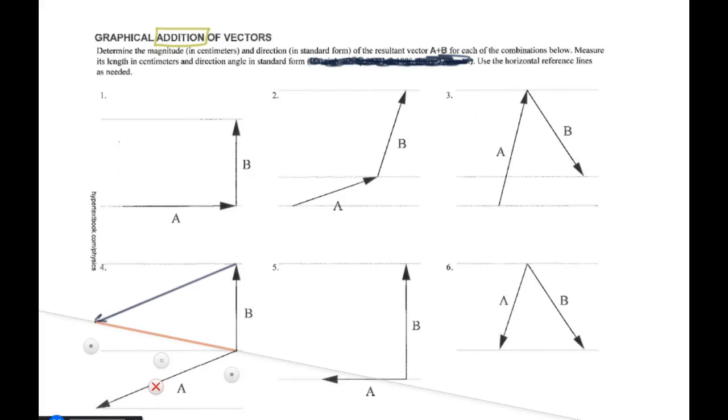Right here, which gives me the representation B plus A. So I would need to measure that length with my ruler, and I'm going to need to measure the angle to the positive x-axis with my protractor.